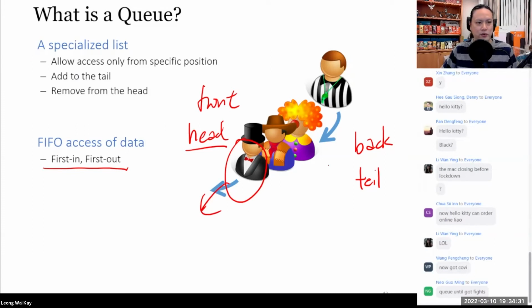When you join the queue, where do you join? If you join the queue here at the front, you'll surely get beaten up. There will be a fight, that's why you cannot join here. You must join at the back. So a queue is first in, first out. Some people say this is very fair: you are first in, you are first out. So this is the queue structure.